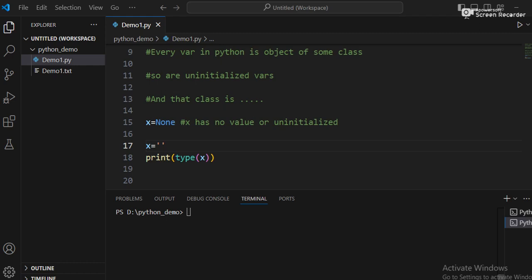Ever wondered what will be the data type or the class for uninitialized variables in Python? Because in Python, every variable is an object of some class. So are the uninitialized variables. And the Python interpreter is very smart.